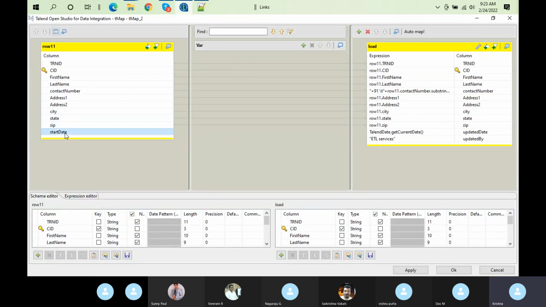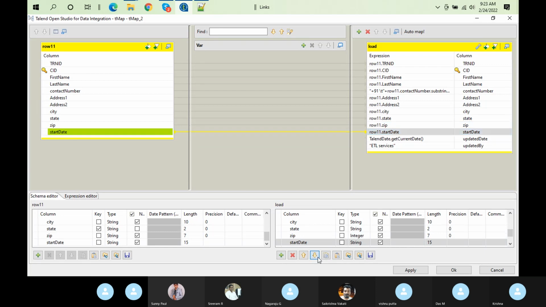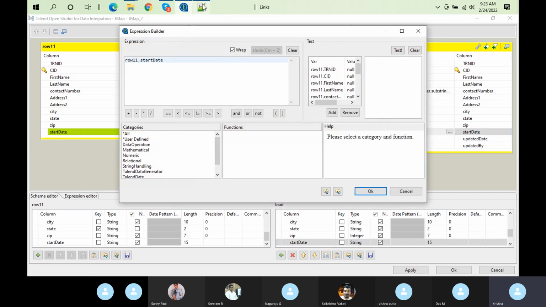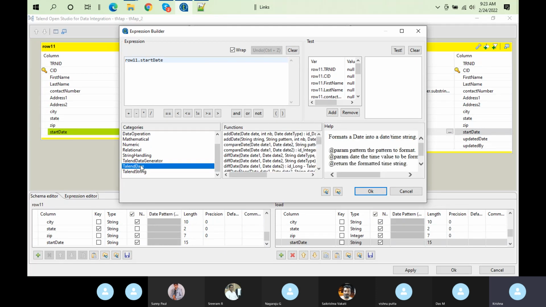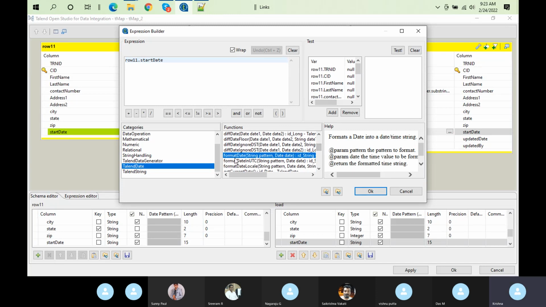So first we'll do the right side. I'm going to drag this one again. First step is the transformation. From where to where do we transform? Slashes are there, and instead of slash I want to use the hyphen. So what functions do we have to check? In TalendDate you can see the formatDate function.